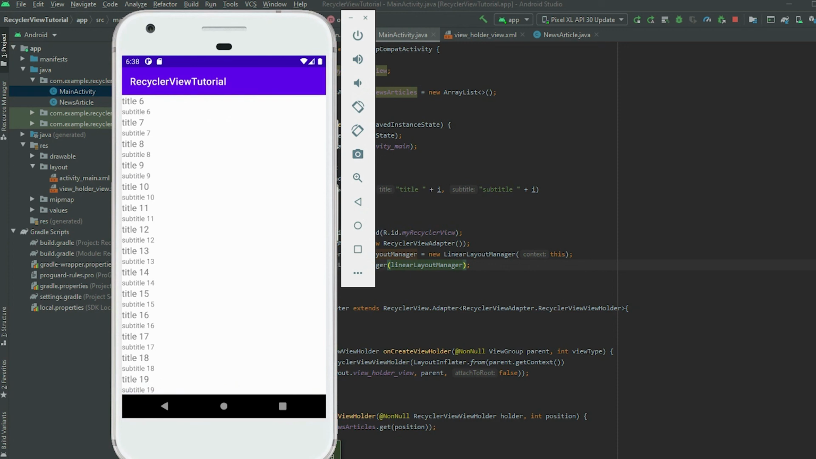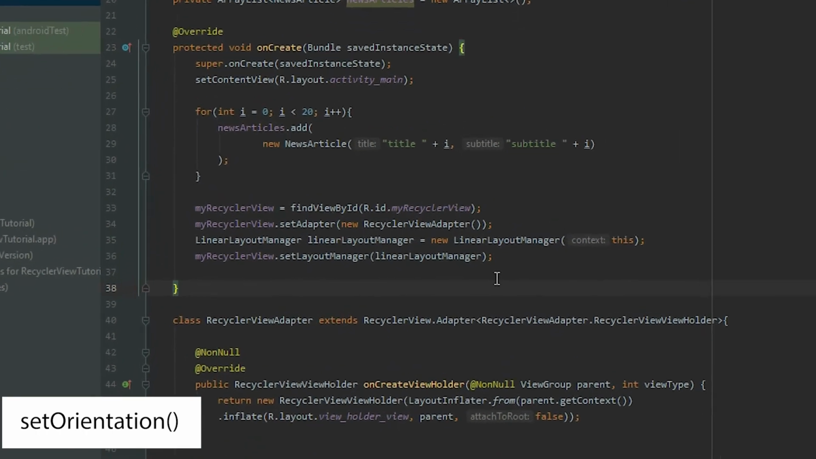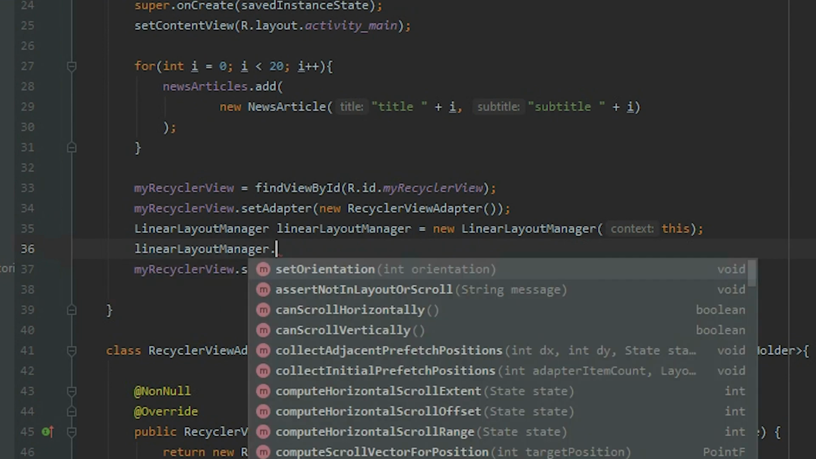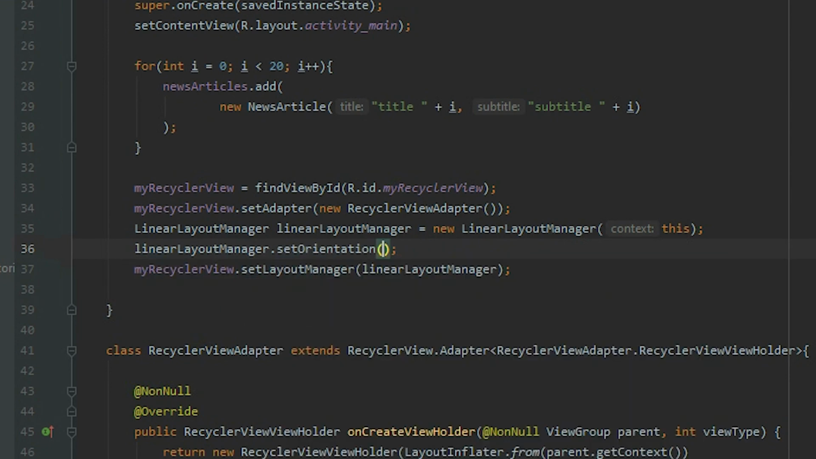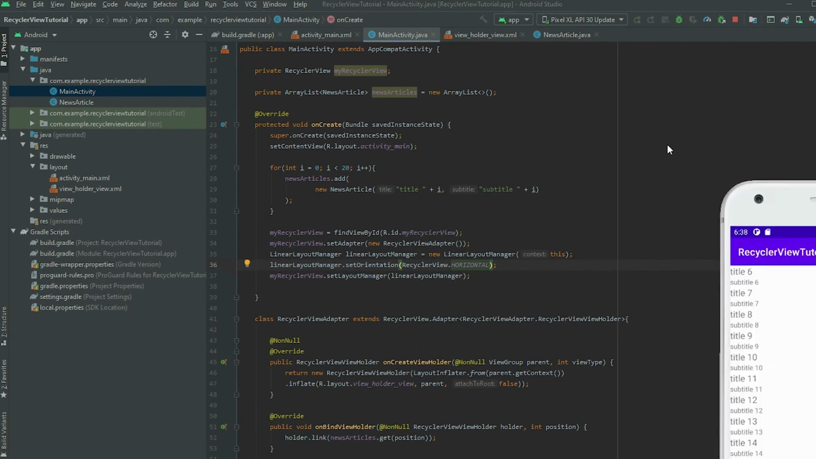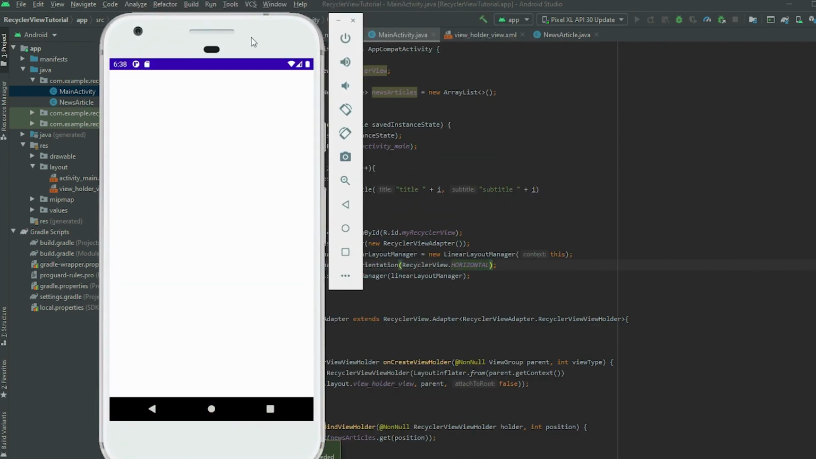To change the orientation to horizontal, we can call the setOrientation method from the LinearLayoutManager and set it to horizontal. That's all for the RecyclerView.